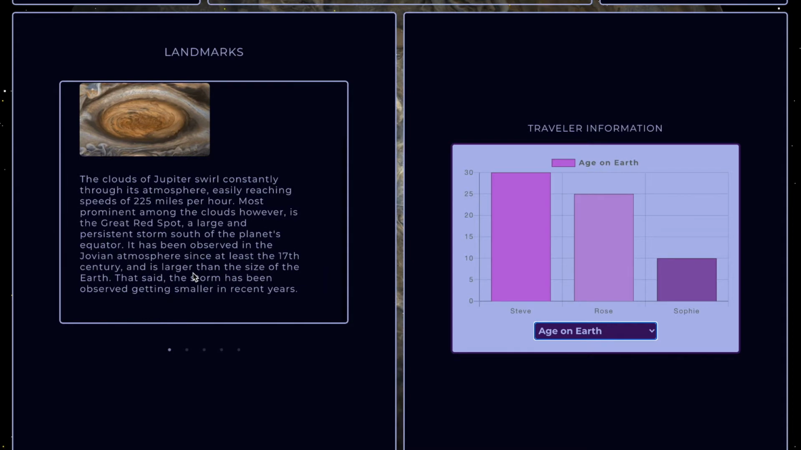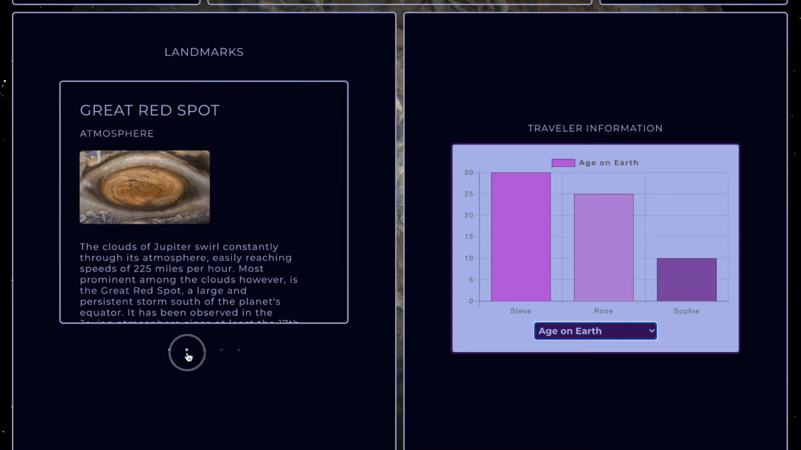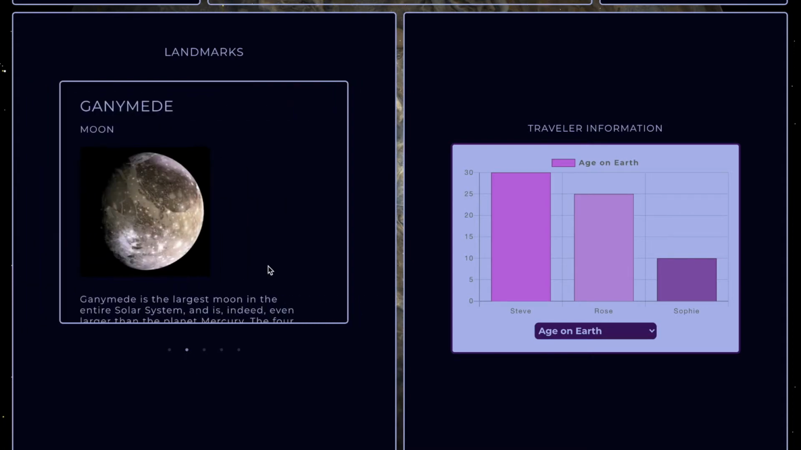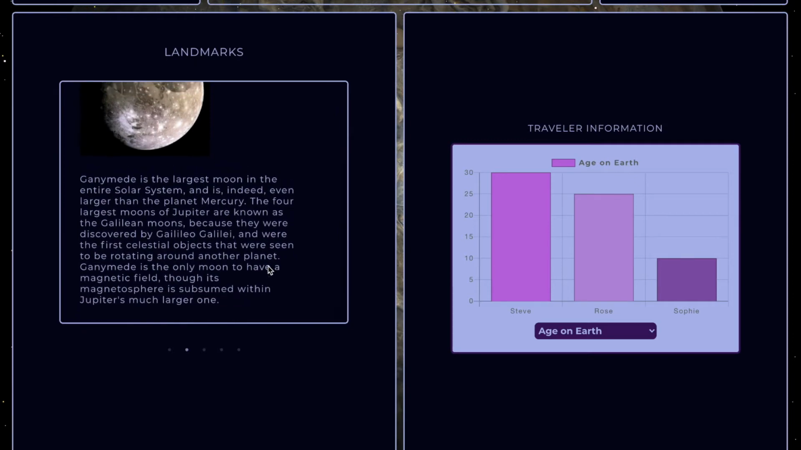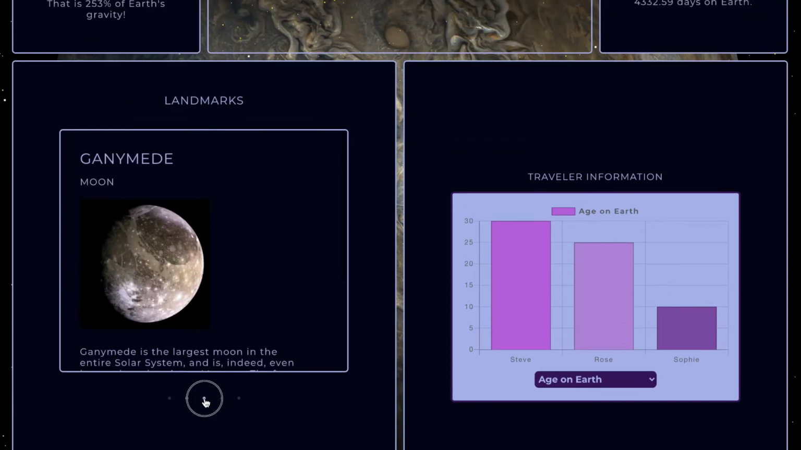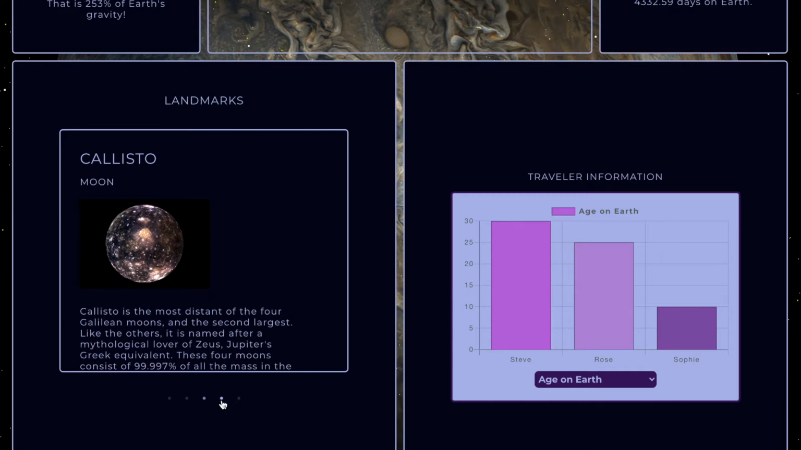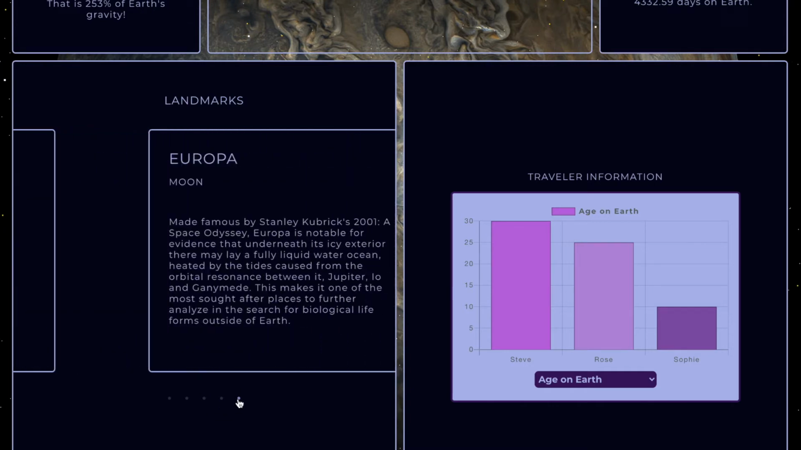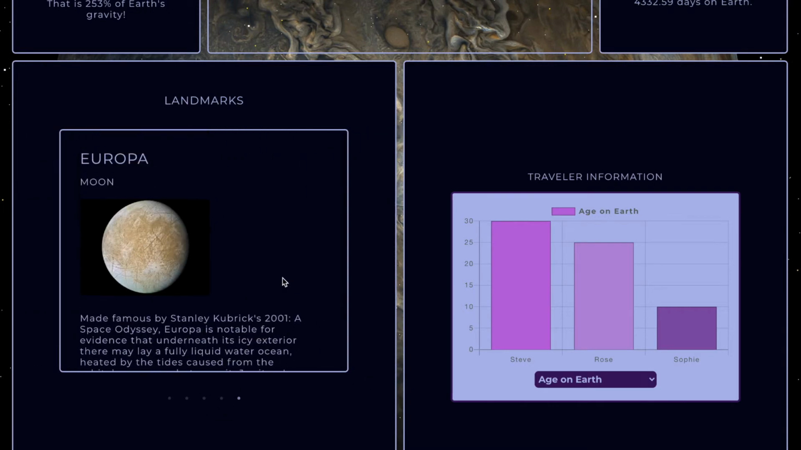And then we also have a variety of landmarks. Each landmark has their own handwritten description about what they are. In this case, Jupiter has multiple gorgeous moons. So we're just going to keep clicking through them so you can see all of the landmark options.